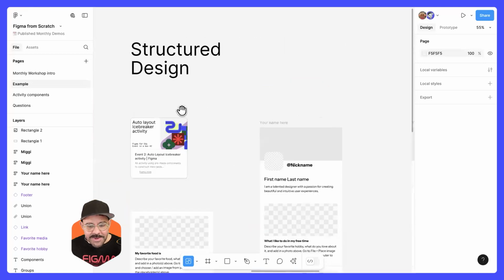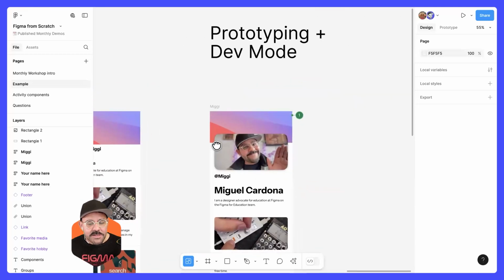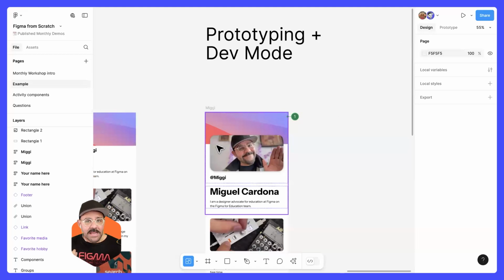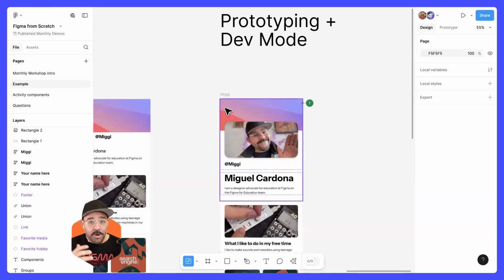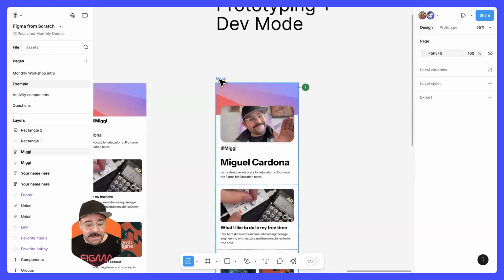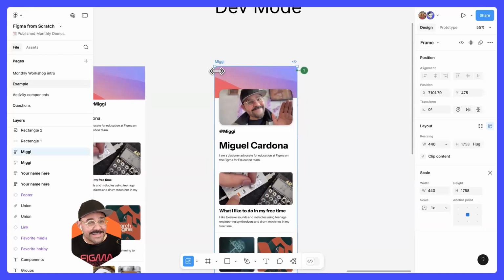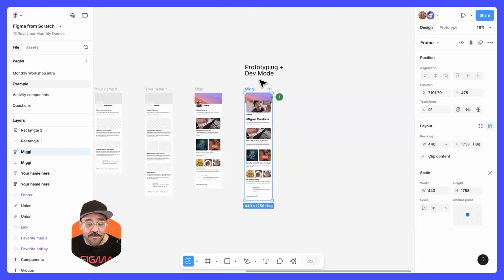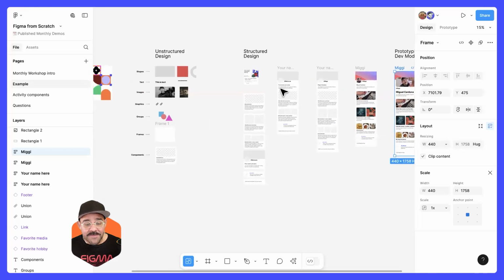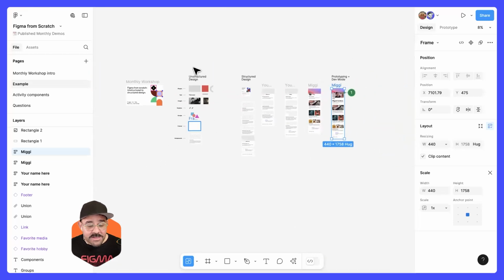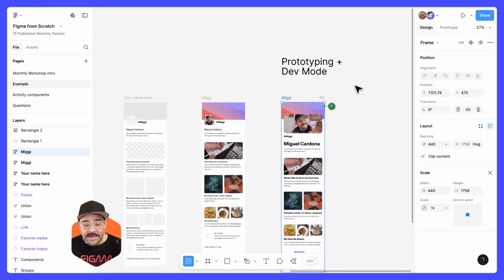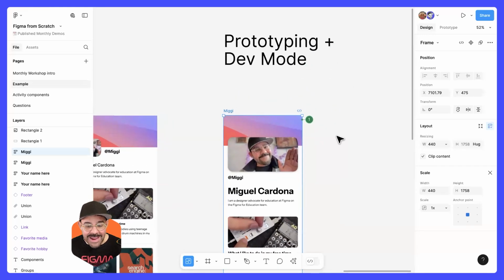So I'm going to head over here and give you a sense of how these elements are brought together. And then we're going to head back and talk about going from those primitive elements to something that is a bit more finished. I'm going to select this frame over on the far right. So if you look on this page, if I zoom all the way out, we were in this unstructured design area. Over here is the prototyping and dev mode area.